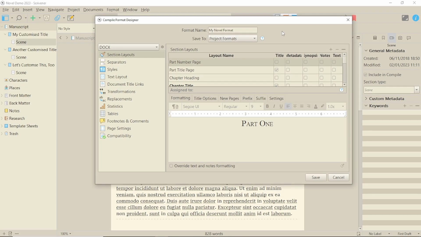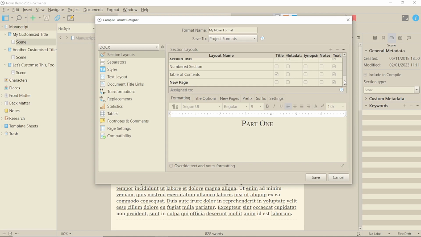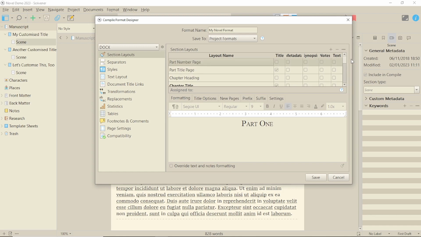Now, there's a lot in this screen, but what we're focusing on today is the right-hand side. You'll see there's a whole list of section layouts in this panel. Some will be highlighted in bold, which are the selected ones in the Section Layouts panel. You can click on any of the layouts to change them, so make sure you know which one or ones it is you want to change.